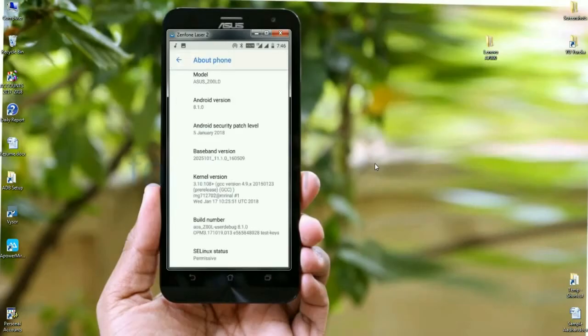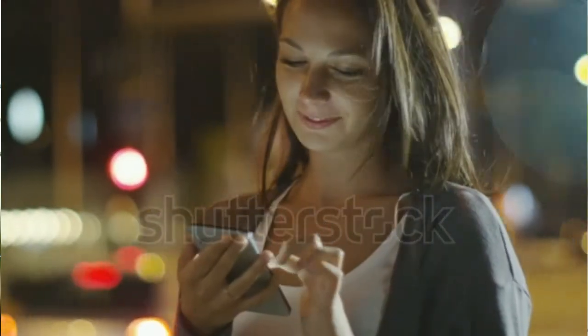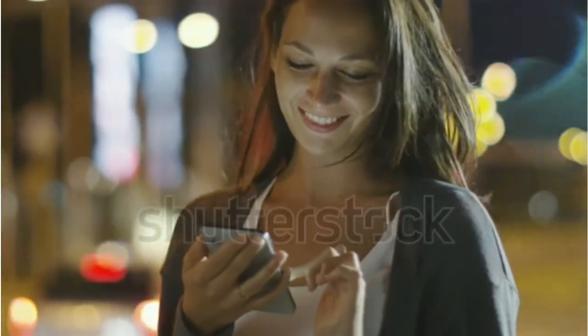This is the About phone section of my model and the Android version is 8.1.0. The security patch is very recent and the kernel is also updated in this ROM. In this ROM, we can make VoLTE calls from the Jio SIM.